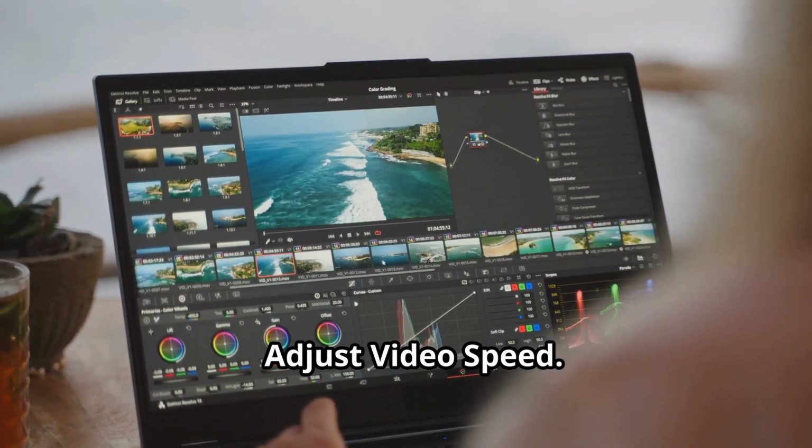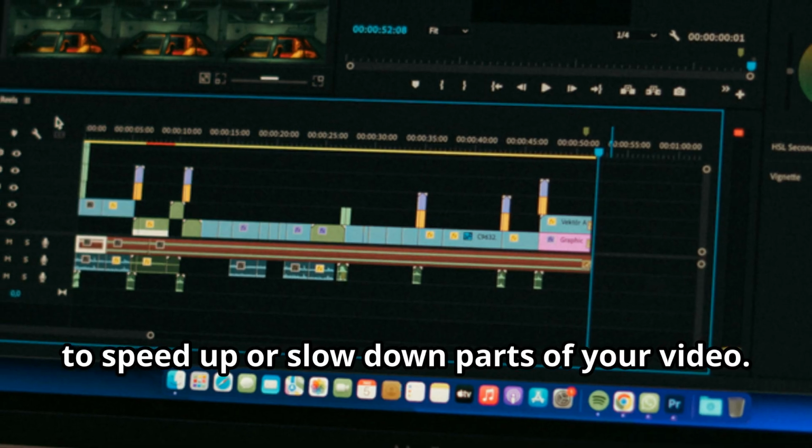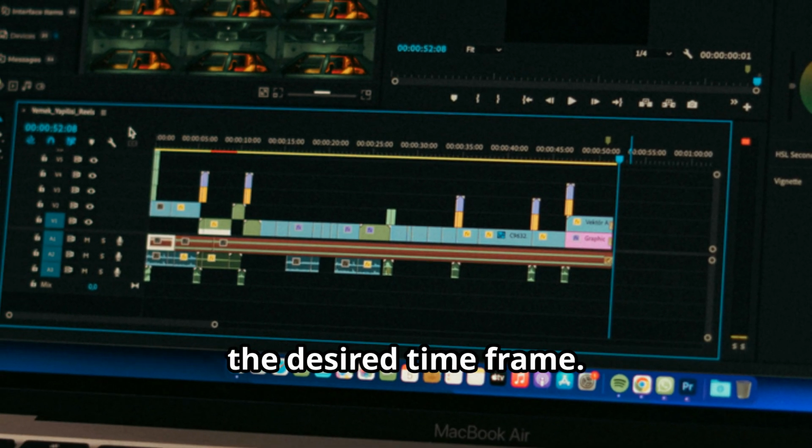Adjust video speed. Use FlexClip's speed adjustment feature to speed up or slow down parts of your video. This can help you fit your content into the desired time frame.